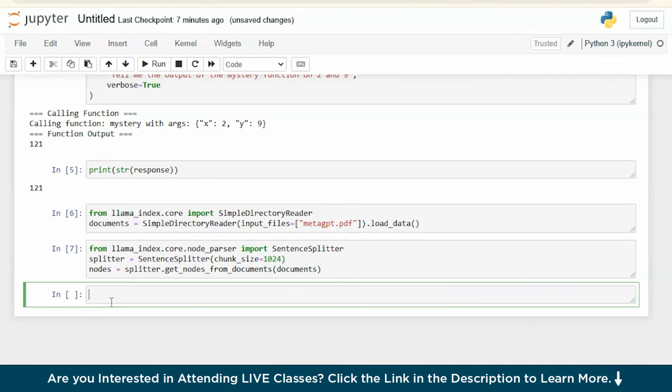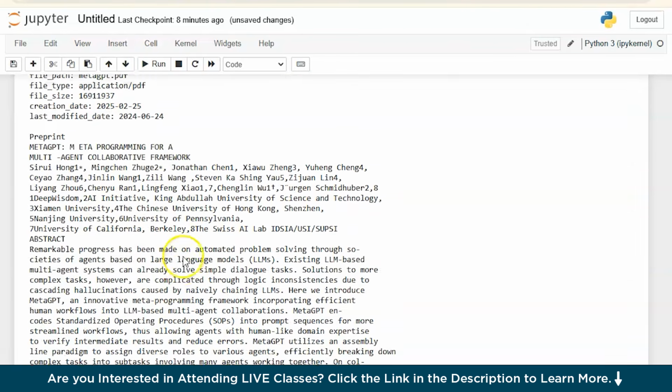Here, each node represents a chunk. So let's take a look at the content of the first chunk. We can print the content with node.get_content, and here we want all the metadata attached with the content, so that's metadata_mode equal to all. Let's run this and we get the output.